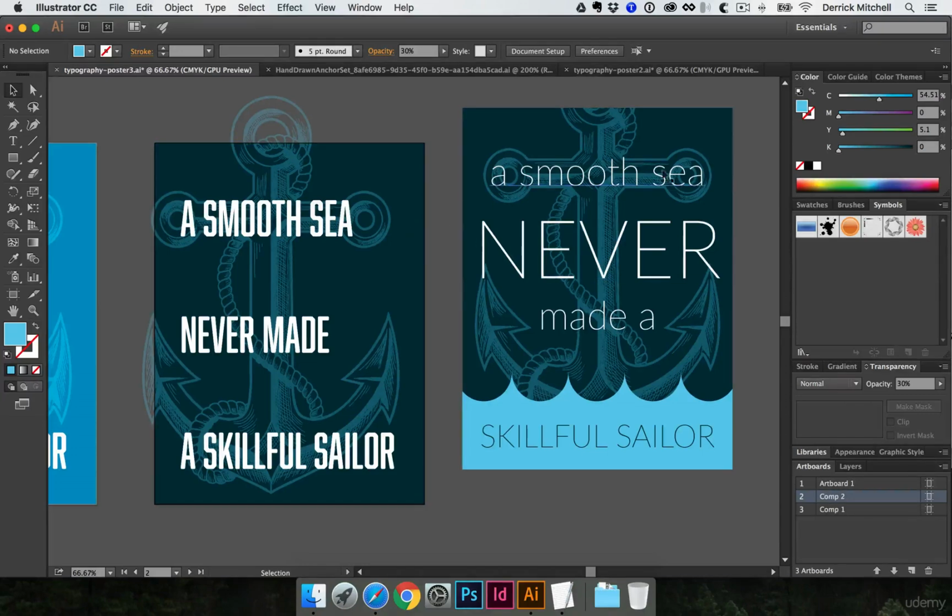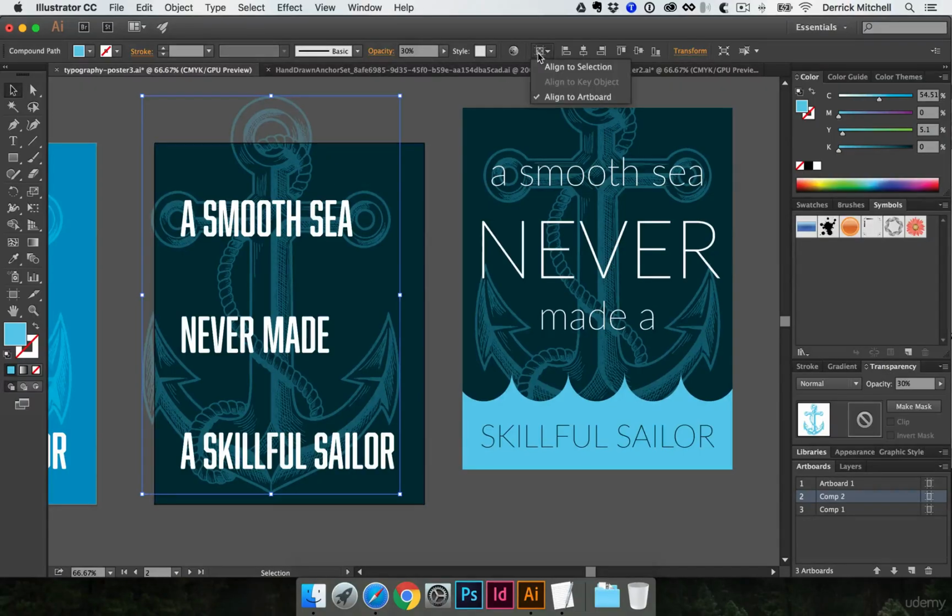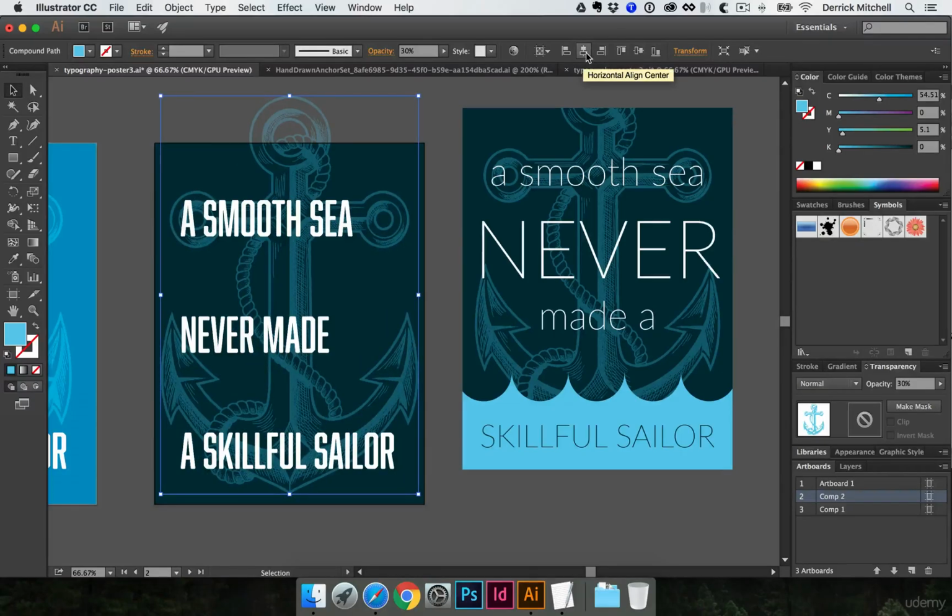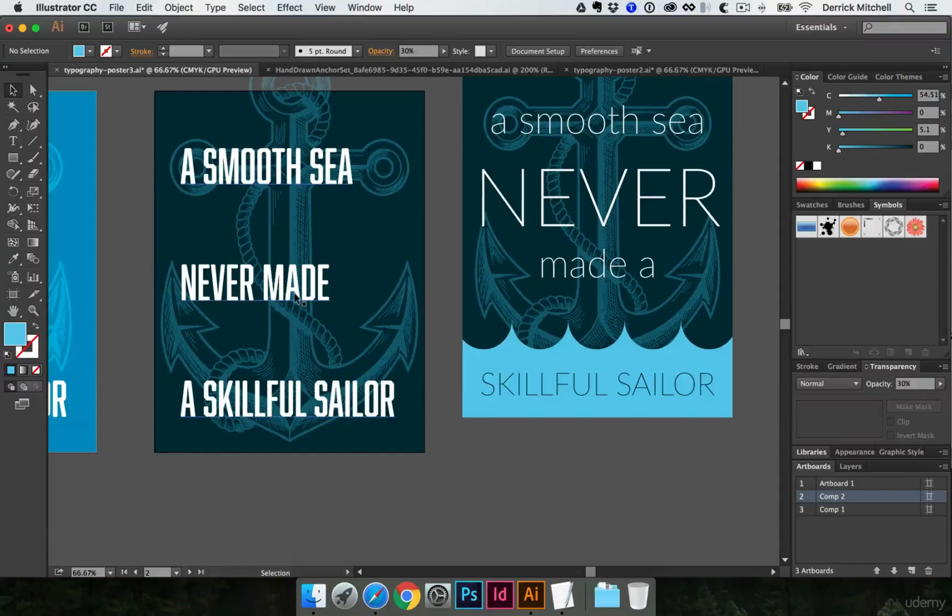All right, this anchor is also centered, so I'm going to click once on this anchor here, and I'm going to click on that Align to Artboard. Click on the horizontal align, and now it's centered. Okay, so the next thing I want to look at is, let's look at how we made these waves.